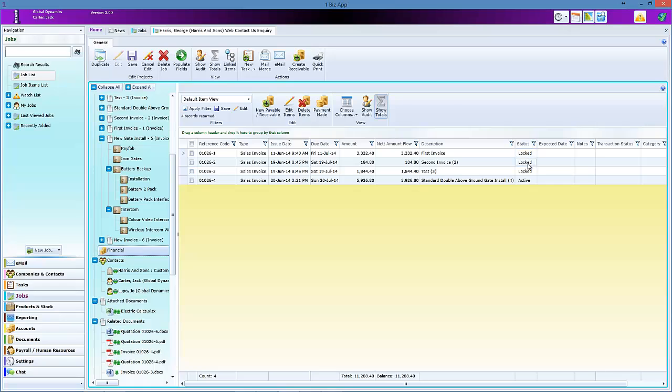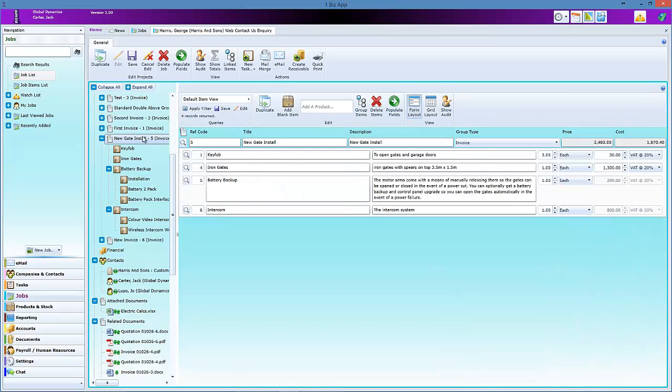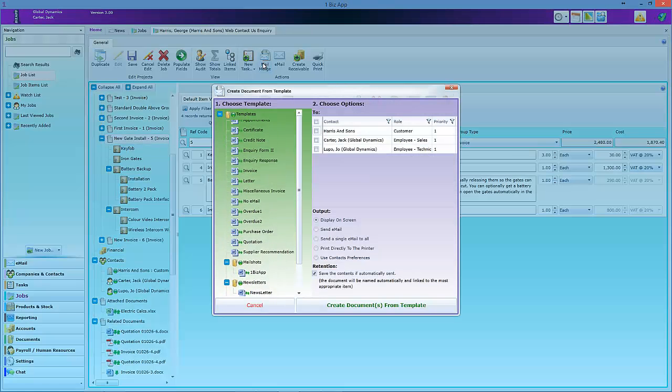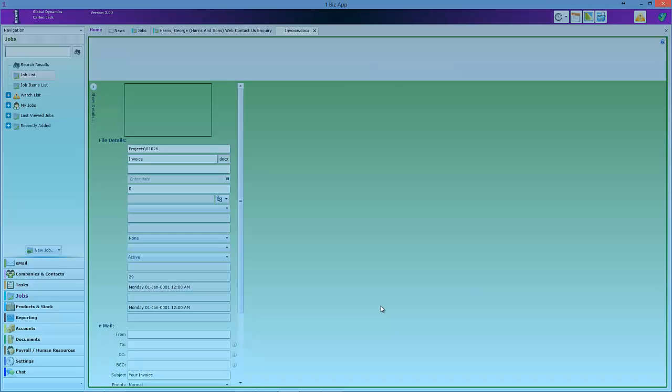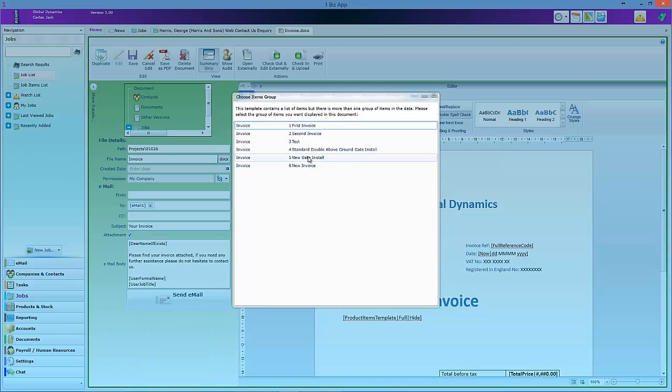You can see 4 invoices have been created, 3 of which are locked. This means they have been exported to Sage or QuickBooks. We will now create an invoice for these line items. An invoice template must start with the word invoice if it is to be included automatically in the financials. Create the invoice for the correct set of items here.